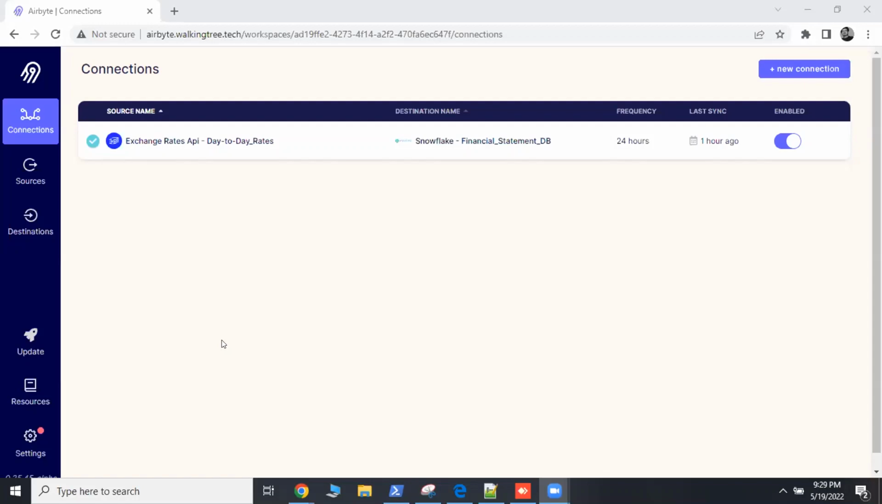So let me start with connections in Airbyte. What is a connection? A connection is a combination of a source and a destination, and of course it has to be facilitated by a transformation in between for it to really make sense. On one side, you have the source. A source can be of various types. It can be a database. It can be a data warehouse.